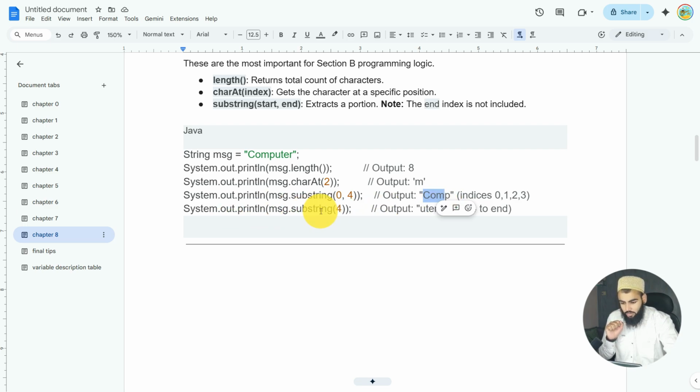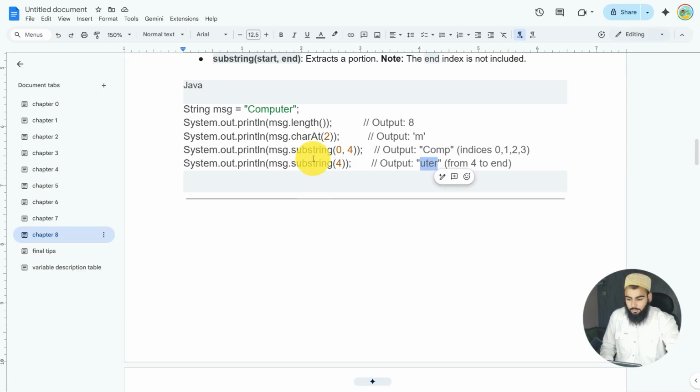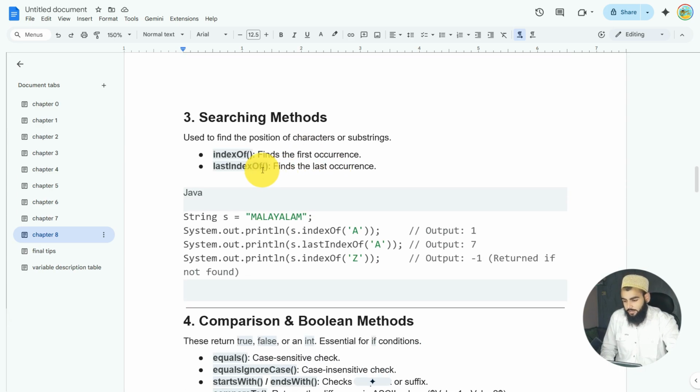Now coming to here, msg.substring(4). Now what will it do? It will count from here: 0, 1, 2, 3, 4. So what is 4? U is there. So from the 4th index to the last, the word "uter" is there, no? UTER. So this word "uter" will be printed. So please make this note, substring method. ICSE asked, I don't know, maybe it's a favorite method or what, but I saw them asking the substring method.